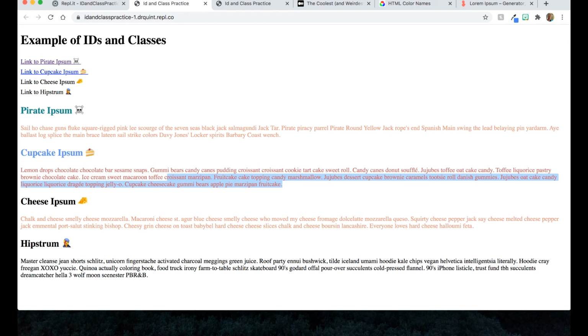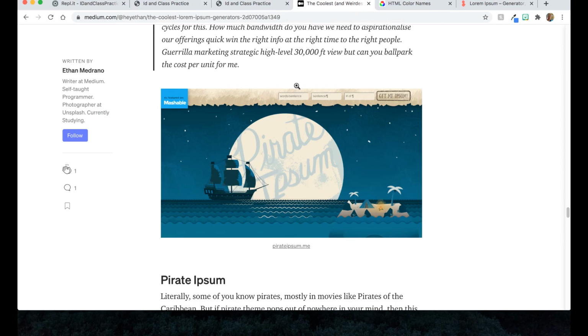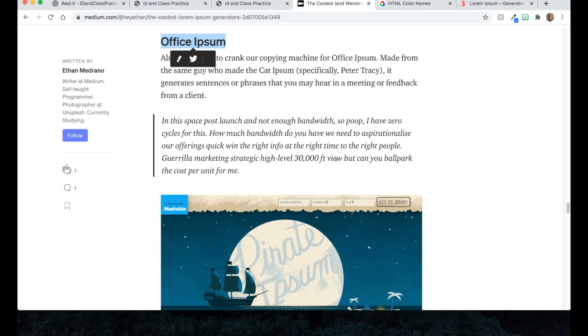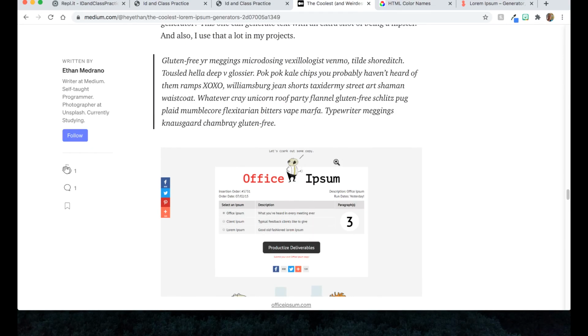So in order to finish this assignment, you need to add the IDs onto the heading tags for cheese and hipster. You need to add the classes onto the paragraph tags, and you need to add the links up here. In addition to that, I want you to add 3 more paragraphs, okay? I'm going to give you the link to this Ipsum website, so you can go in and make your own Ipsum.